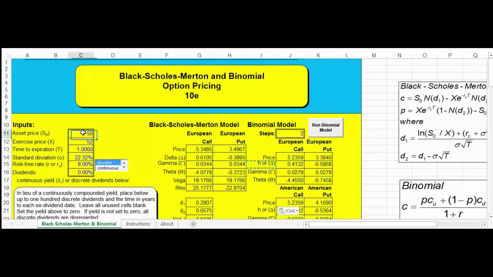Now, in chapter 4 in the video, I had an option where the stock price was 50, the exercise was 52. It had 1 year to expiration, and these are all inputs on the left here. And then I had a standard deviation that we just calculated to be 22.32%.